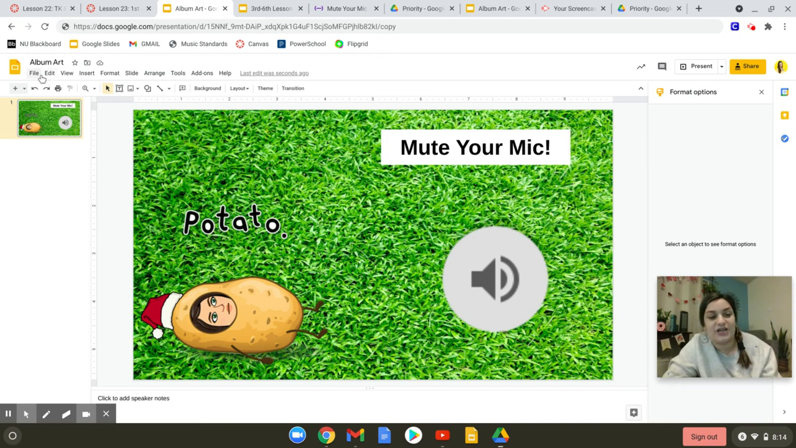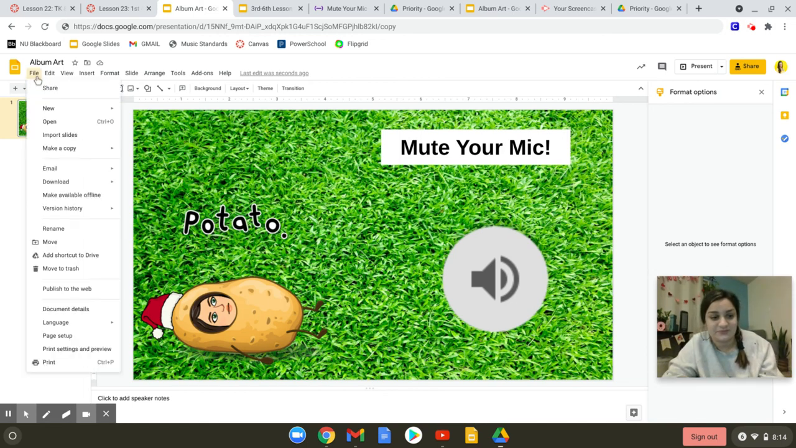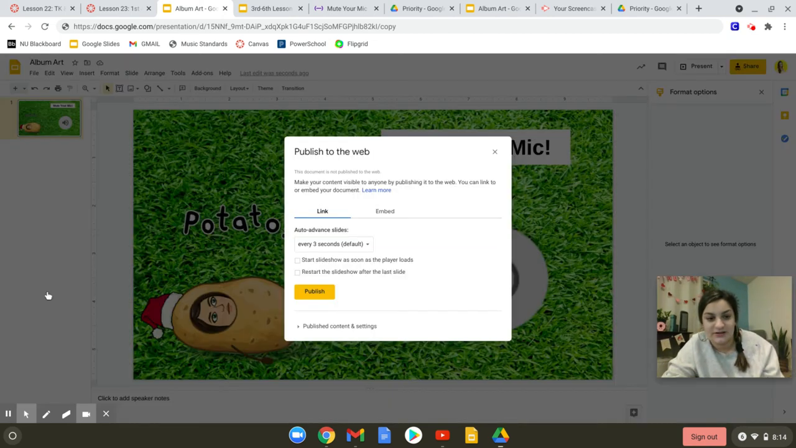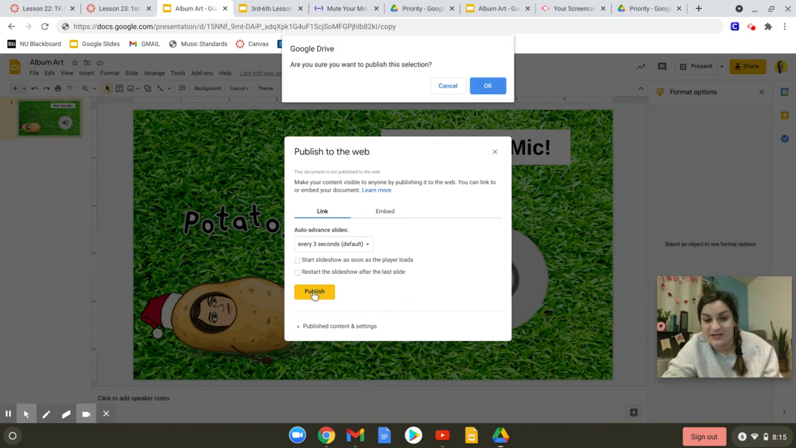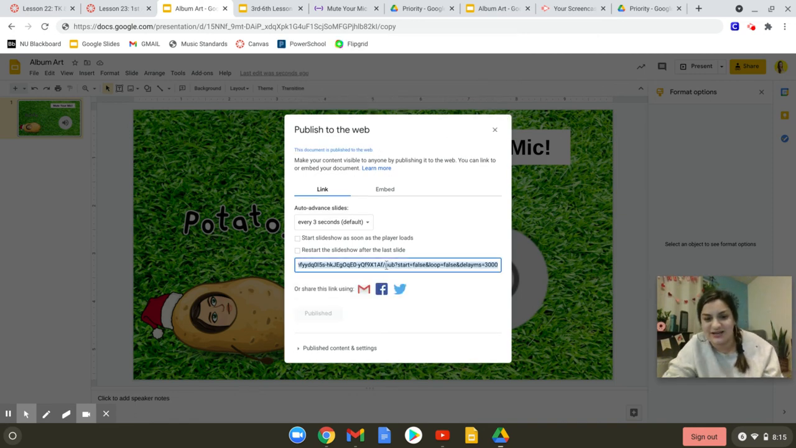You're going up to the top left. Once you've found that you are completely happy with the way it looks and the way it sounds, you're going to go to this top left and press File and Publish to the Web. It's kind of near the bottom. Publish to the Web. And then a link. That's exactly what we want. You just press Publish. It says, are you sure you want to publish this selection? Yes, I'm sure. We want to share it. And it gives you a link. You will then copy this link, and you will paste it in the discussion that I'm going to link down below. I can't wait to see all of yours and hear all of yours.